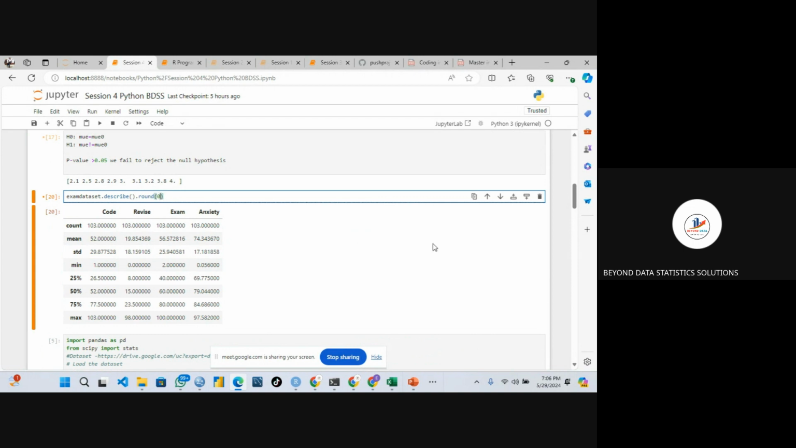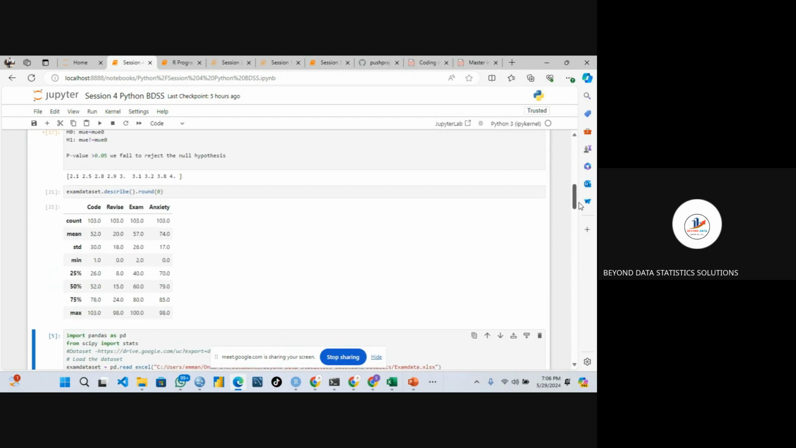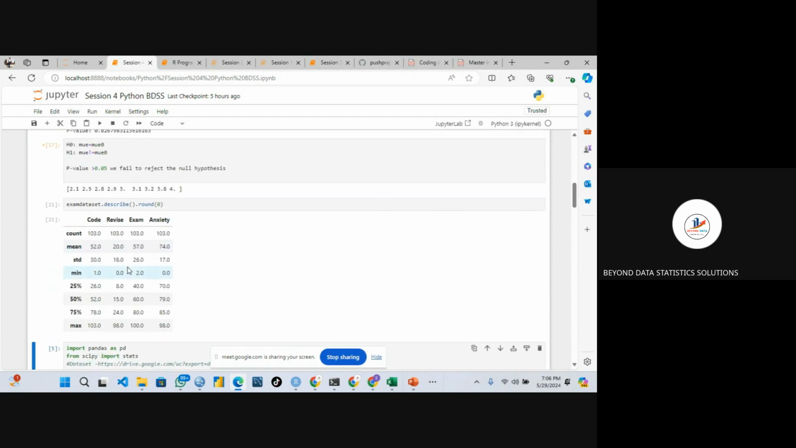Zero decimal points. Just in case, let me put it to 0 so that I don't have a lot of decimals. So to 0 decimal points. I can see here the counts. I have 103 observations. The mean for revise is 20, that's hours on average. The exam score mean is 57. Specifically, we are going to compare this 57 with the hypothesized value.